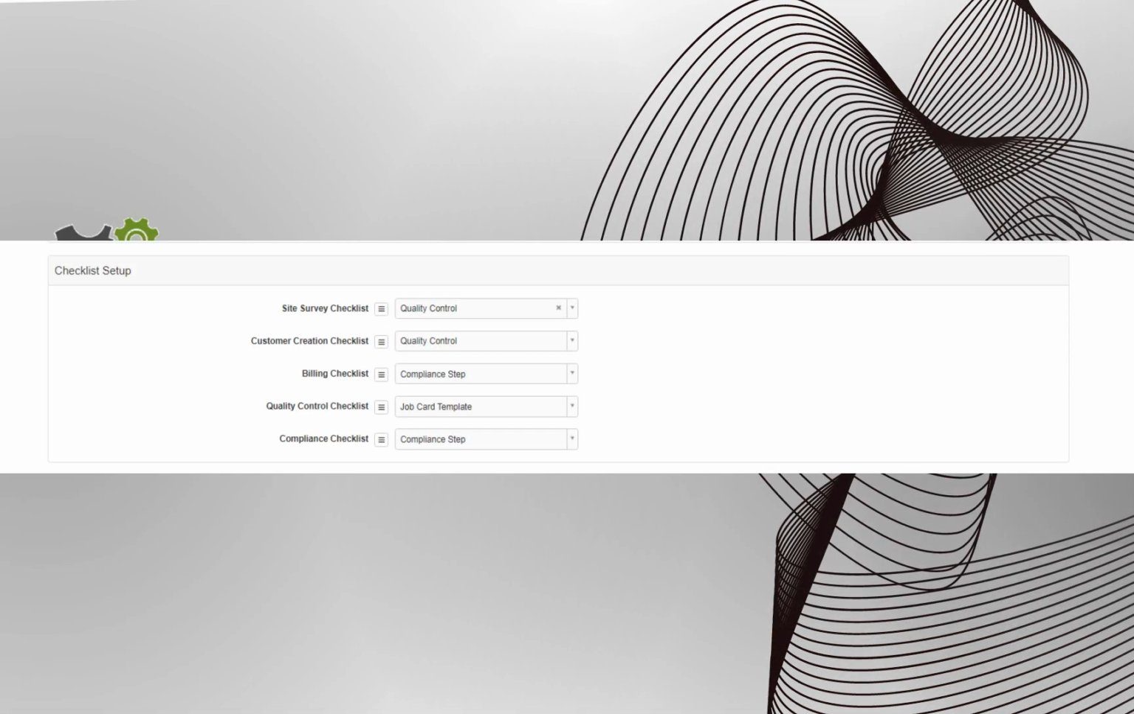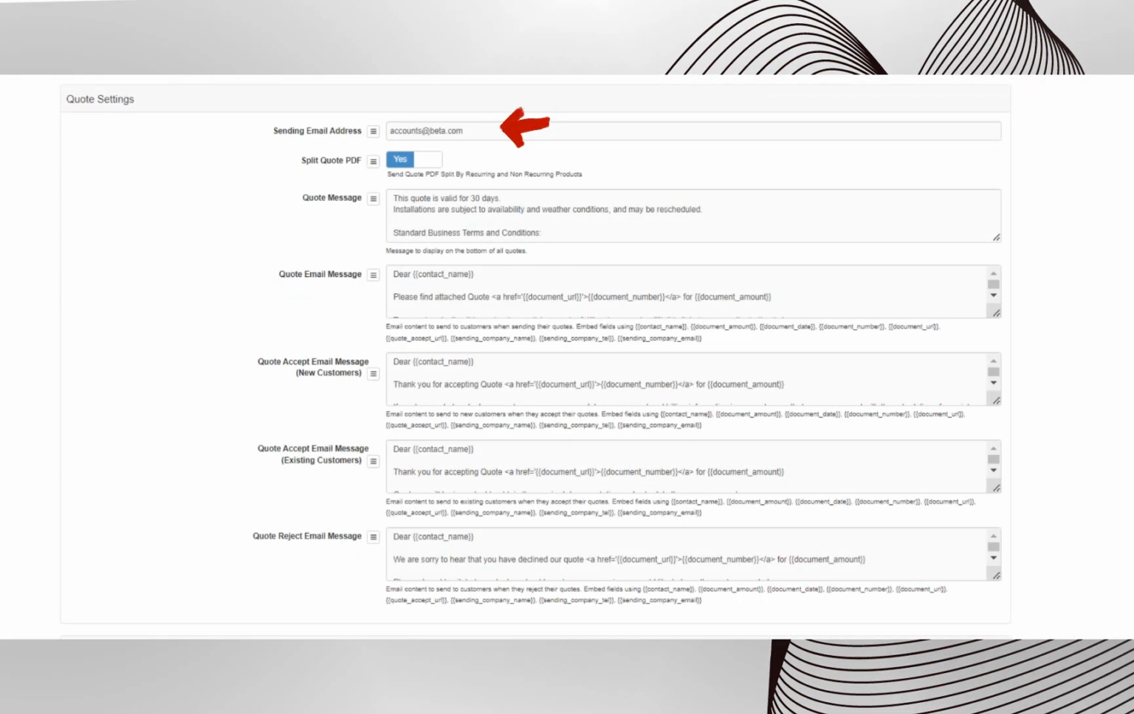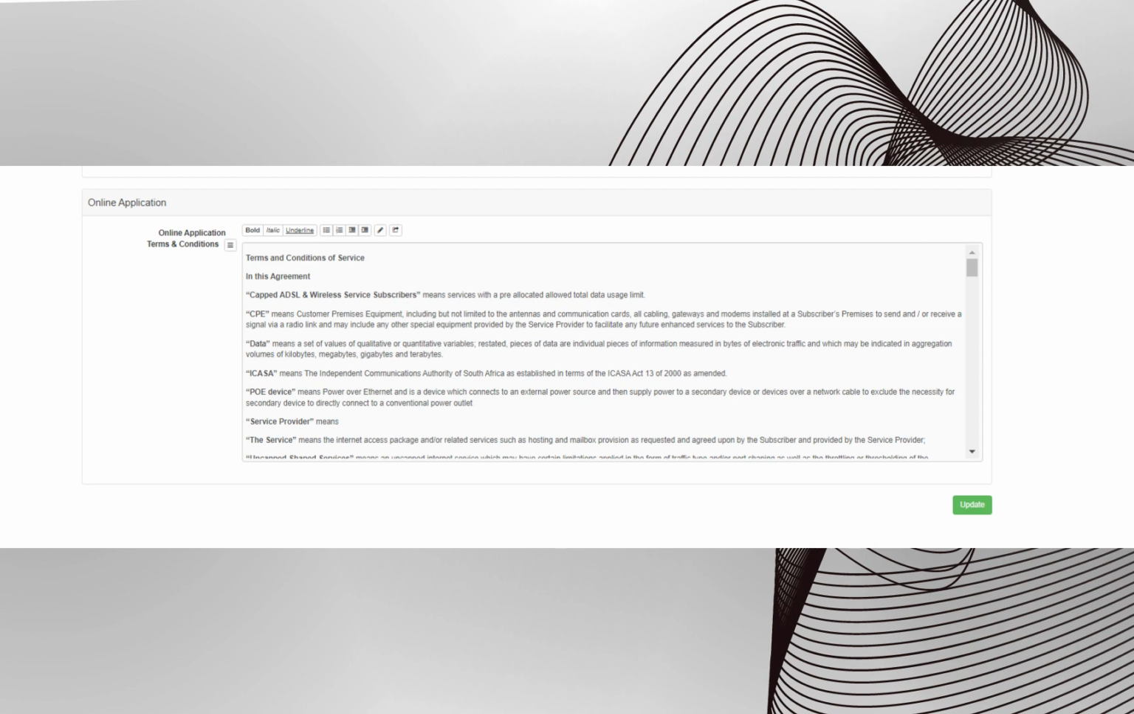And below this, you will find the checklist setup and quote settings. Remember to add the email address from which the quotes will be sent. And lastly, your online applications, terms and conditions.